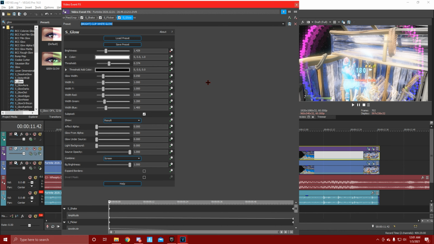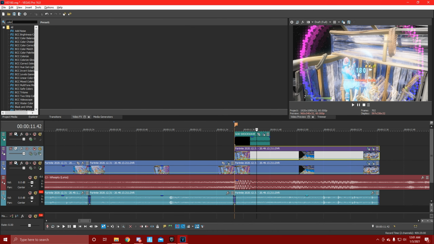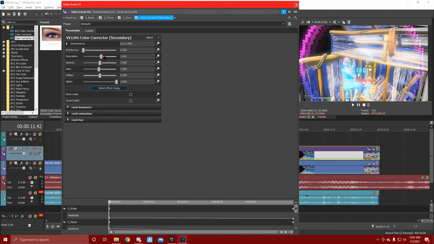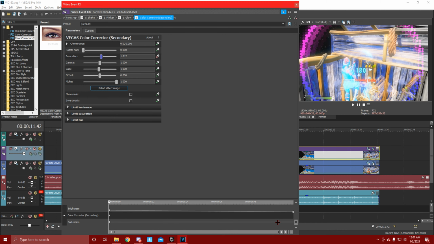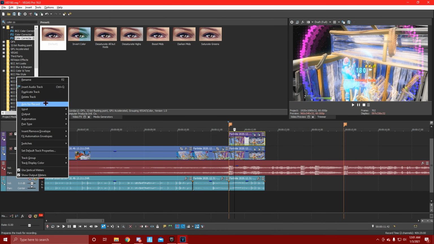Now go to brightness, animate, go all the way down to see glow, go to the very end and drag this to 0. And now you don't have to do this, but I love to add this. It's called color corrector secondary. Drag the default on, go to saturation and turn it up to around like 600 or something. That's what I like to add it at. Click animate, go all the way down to see color corrector secondary, go to the very end, highlight all this and click 1, enter.